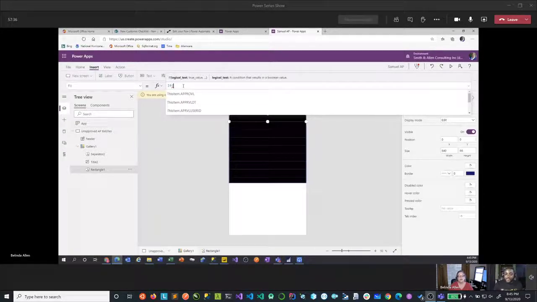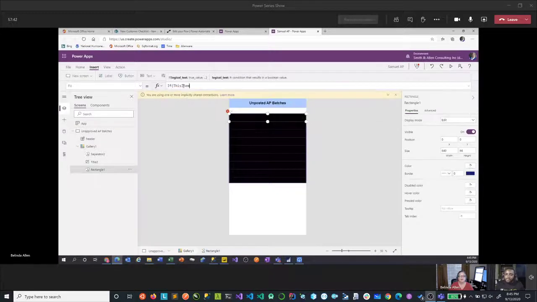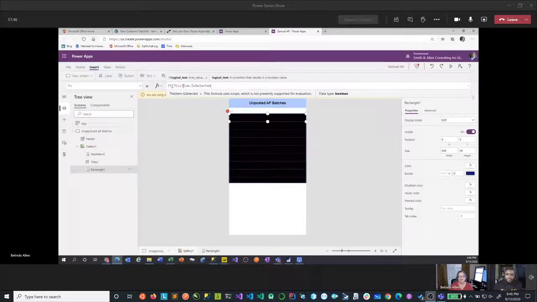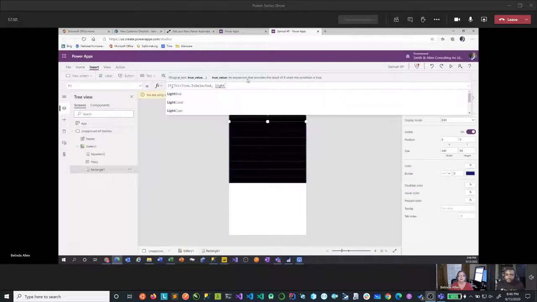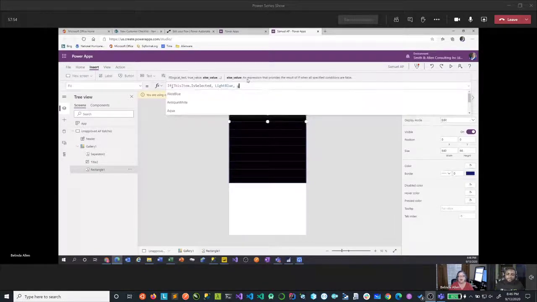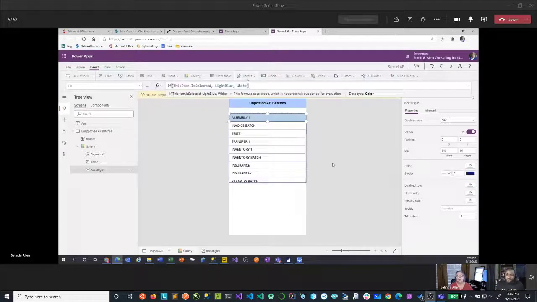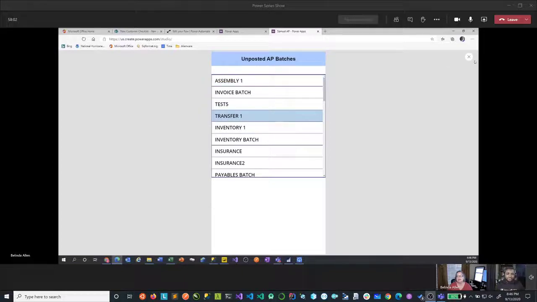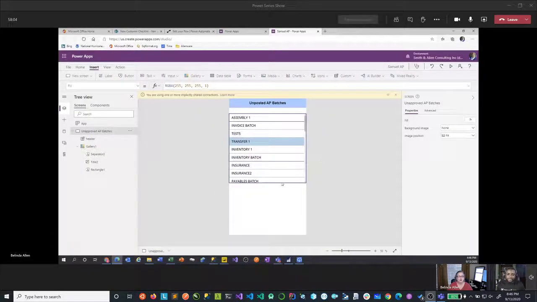It's saying, hey, what's your logical test? So I'm going to say, if this item dot, and then I'm going to choose is selected. I mean, I've highlighted and clicked on it. Then I want it to be light blue. And otherwise, at comma, I want it to be white. And now I can tell which one I have selected. And if I come up here, because it's light blue. Yeah. So that's one of the things that I like to do.